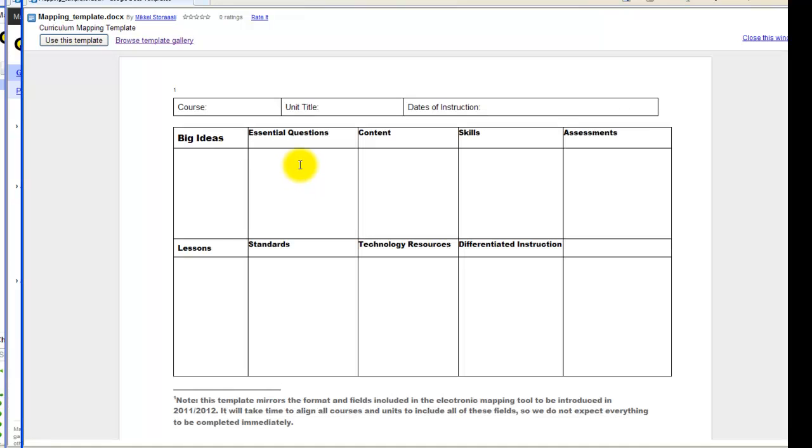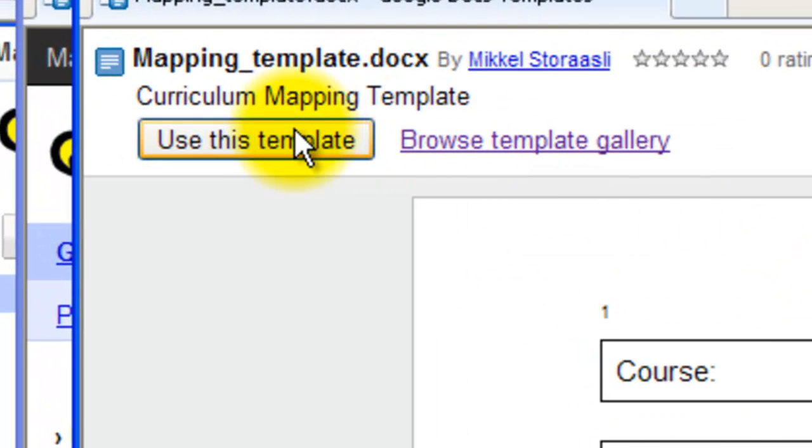Okay, and so this is just a Google Doc that I created that sort of mirrors the fields of the curriculum map template that we will have in place, the tool will have in place second semester. So again, big ideas, essential questions, content, skills, assessments, lessons, standards, technology resources, differentiated instruction, and I don't have one over here. We have an empty field there. So if you like a particular template, you can go up here and use that template.